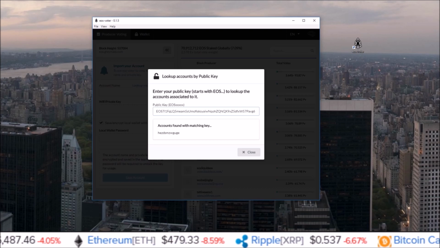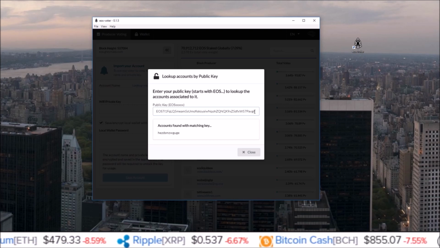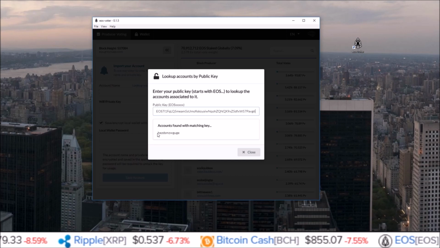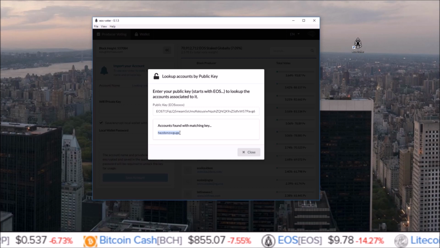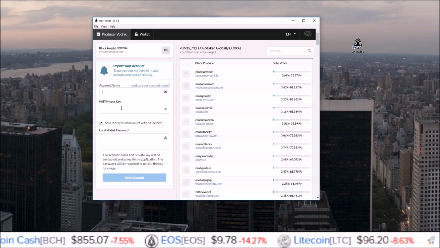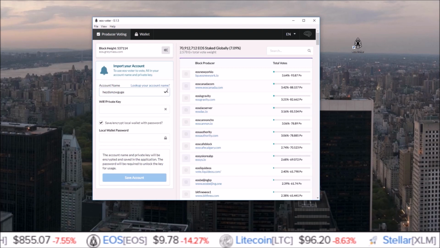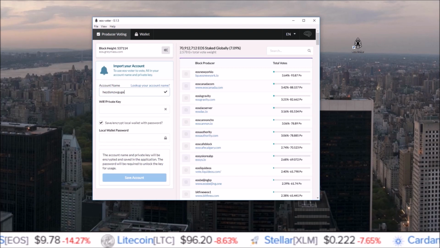EOS7I1, PAVG6. Okay, so this is my account name. Go ahead and copy that, Control C for those on Windows, and paste that into here, Control V. Got the check mark, good. Next, I need my private key.